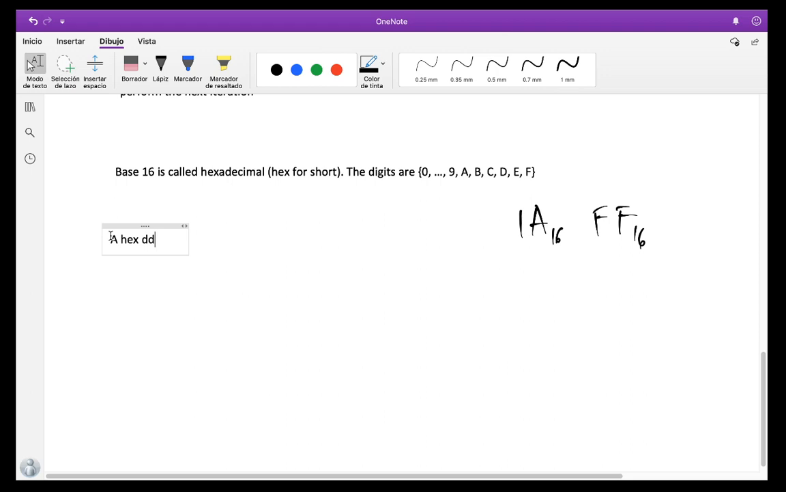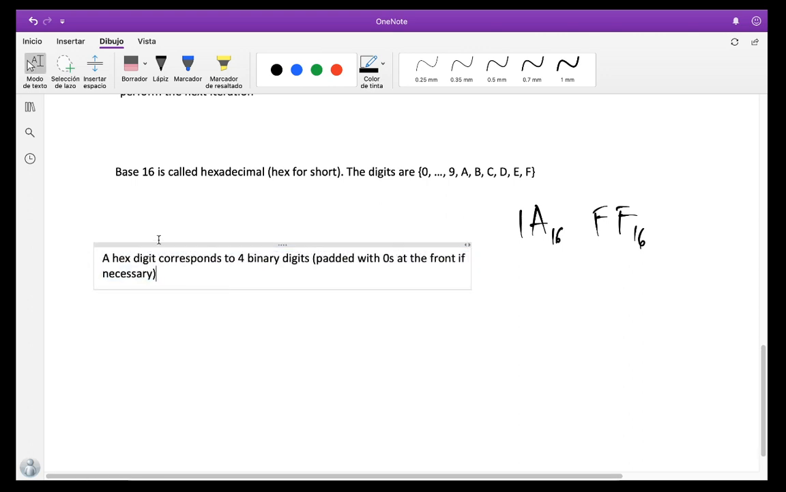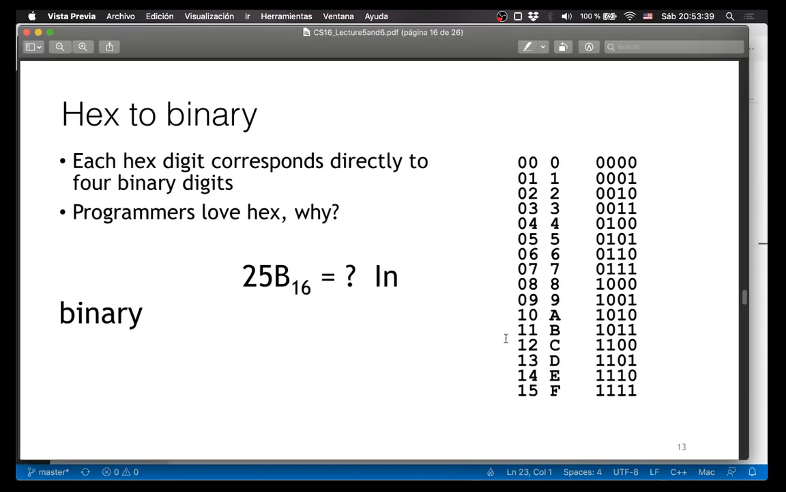A hex digit corresponds to 4 binary digits, padded with zeros at the front, if necessary. Okay, and I'll show you why that's cool in just a second. It's because the base, base 16, is a power of 2. That's pretty powerful for us.